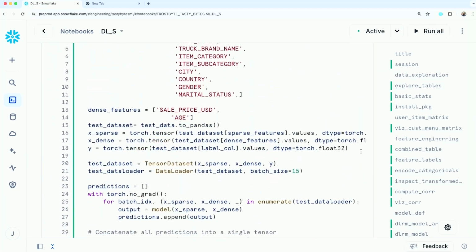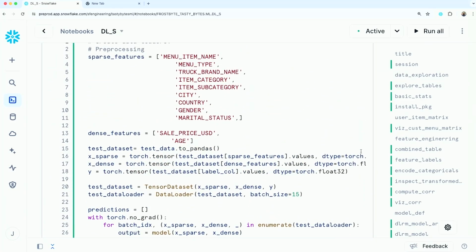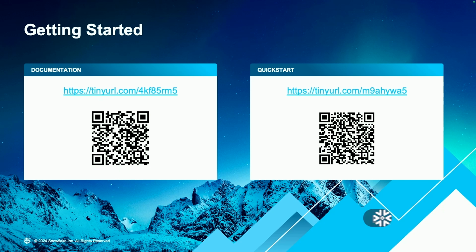So hopefully that made sense to you, like how easy it is to bring a very powerful model and just run the training within Snowflake. And that's about it. I think that's the end of the demo.